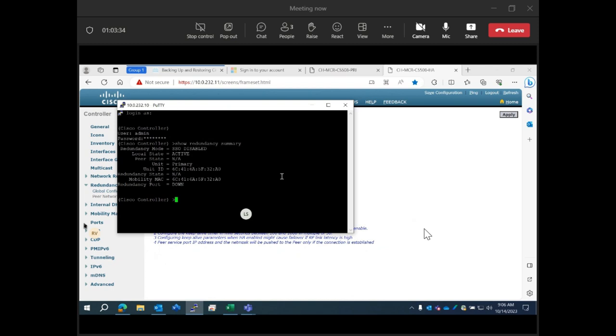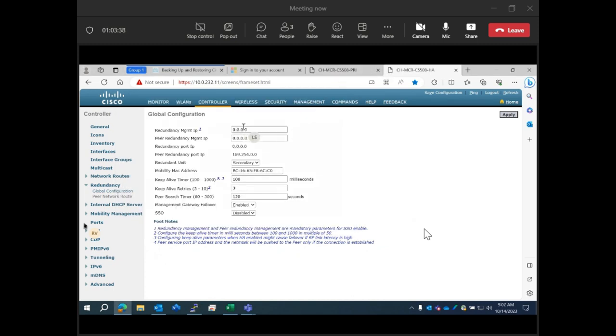That's not configured. So basically what's happening is that you just got to put the management port, redundancy port. Redundancy port would be the IP address of the redundancy port, and peer would be the IP address of the HA. Same subnet, and that's it. And put the MAC address in subnet. That's it. Right?